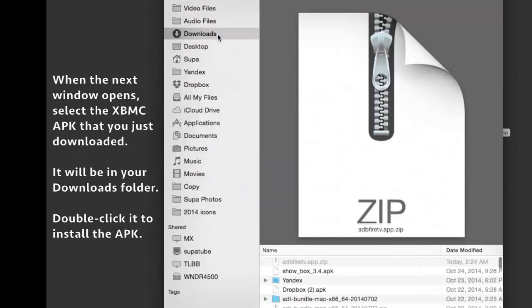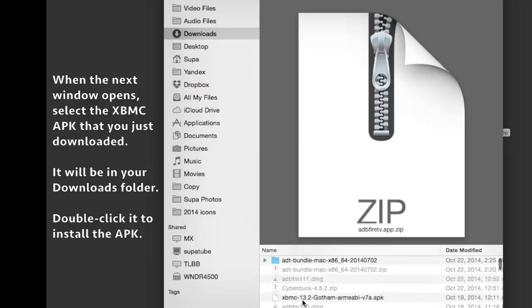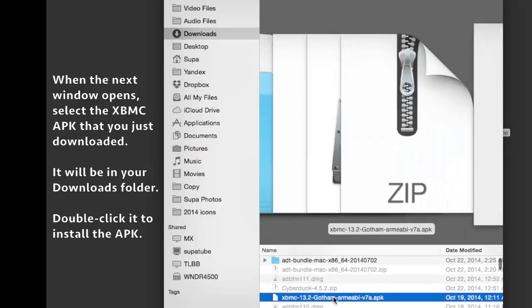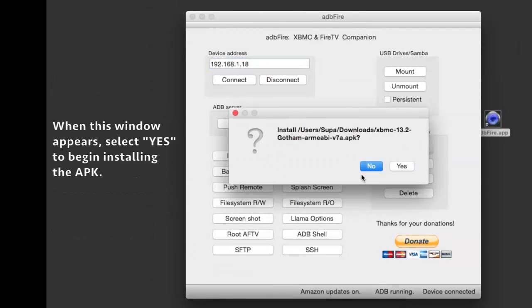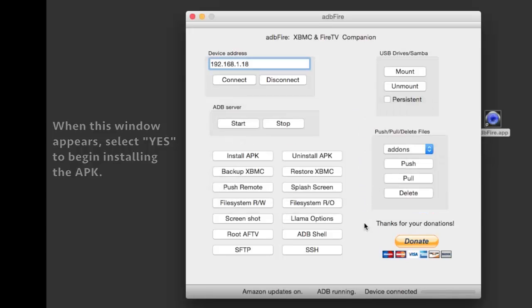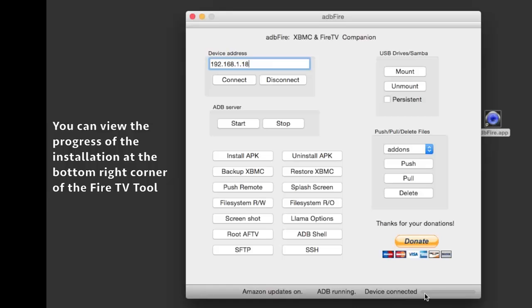And all you have to do is locate your downloaded file. Just click to the location that you downloaded it to. It'll be in your downloads folder. And then just go to it. You'll see a pop-up window asking you if you want to install this APK. Just click on yes. Just like that, wait a few seconds. And as simple as that.